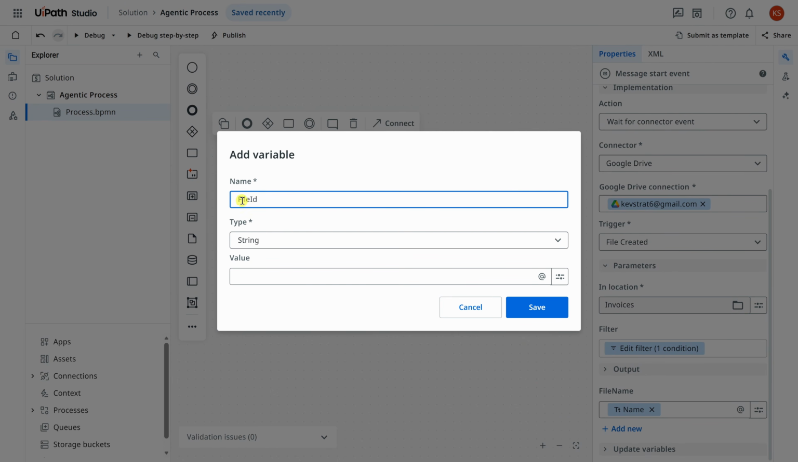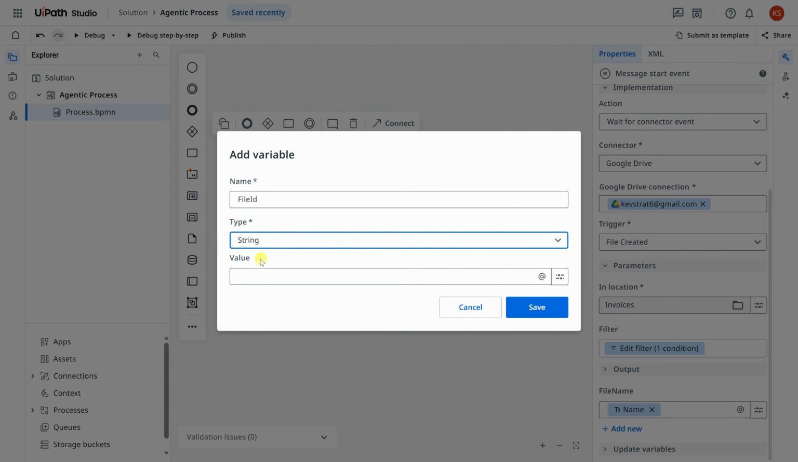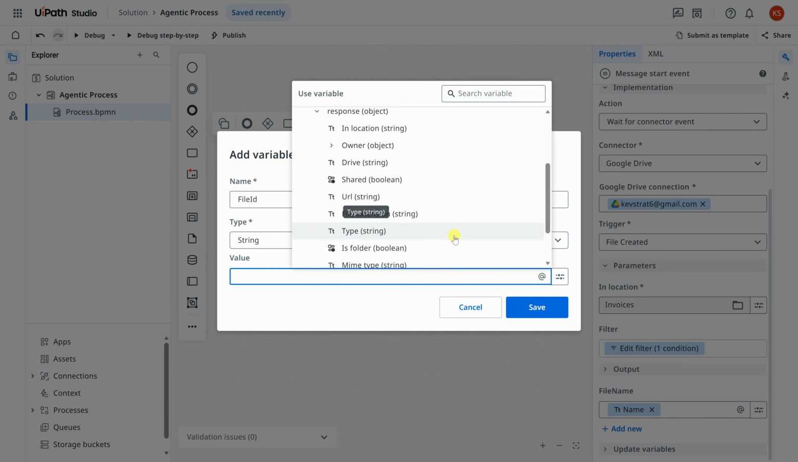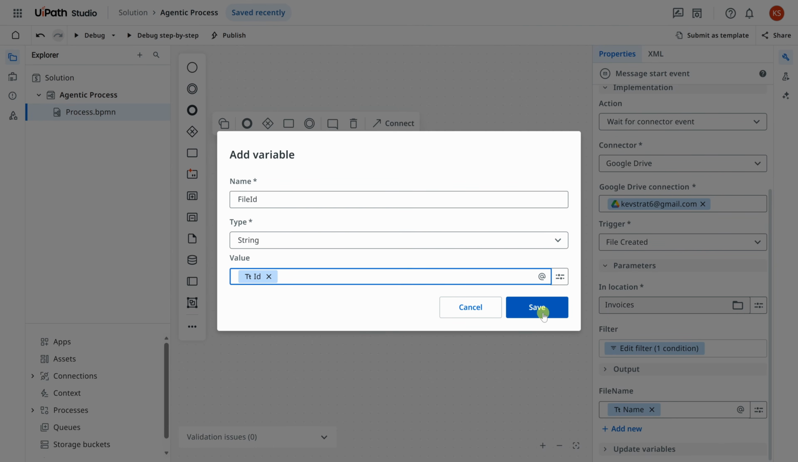And next, it'd probably be helpful to know the file ID or a unique identifier telling us which file was just uploaded. Down below again, we have all the different types, and this is the string. I'll select that. And over here, let's select the value. And again, I can see the response that we get back from Google Drive. And if I scroll down just a little bit, here we have a field titled ID. So I'll select that, and then let's click on Save.